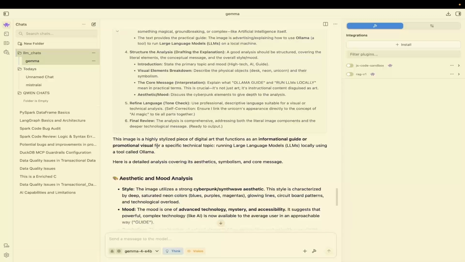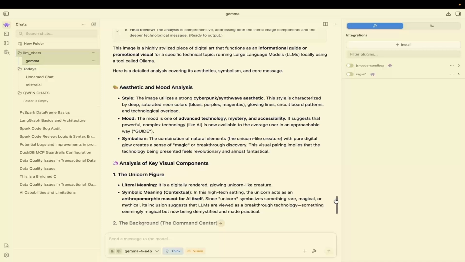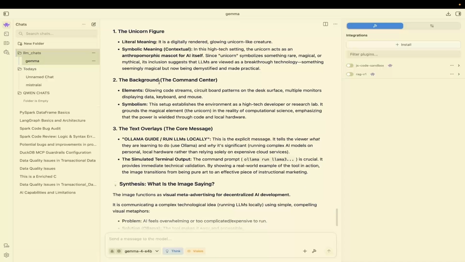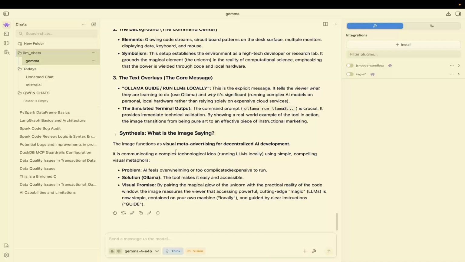Great. This image is a highly stylized piece of digital art that functions as an informational guide or promotional visual for a specific technical topic: running large language models, LLMs, locally using a tool called LLaMA. Great. So it has understood what is there in the image. You can see the background, the text overlays. So it has done a decent job.